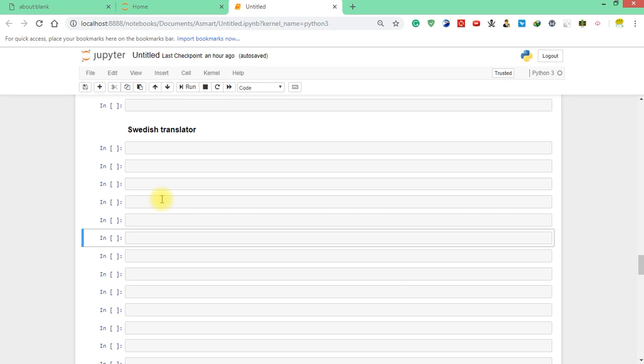Hello guys, and welcome to this Python tutorial where we shall be looking at a Swedish translator. So what do I mean by this? What we are going to do is represent a small bilingual lexicon as a Python dictionary, and use it to translate our words into English. So let's first define this dictionary for us.